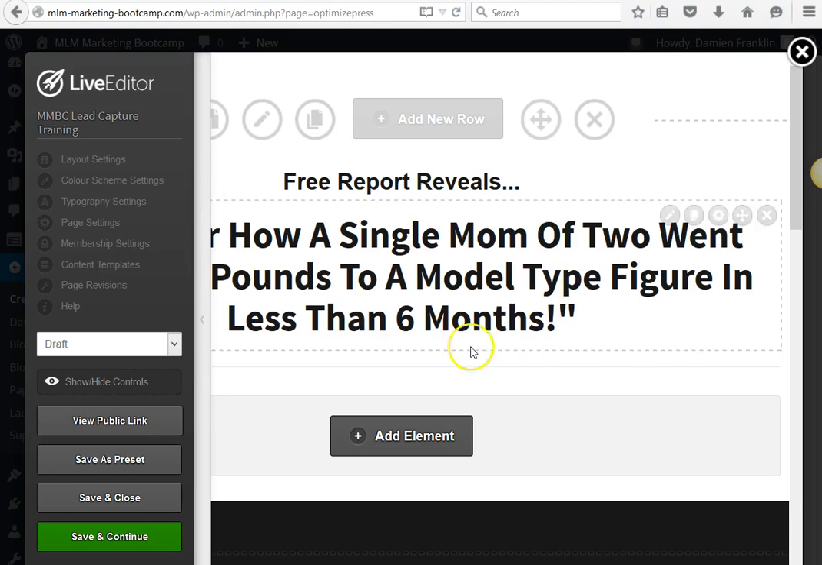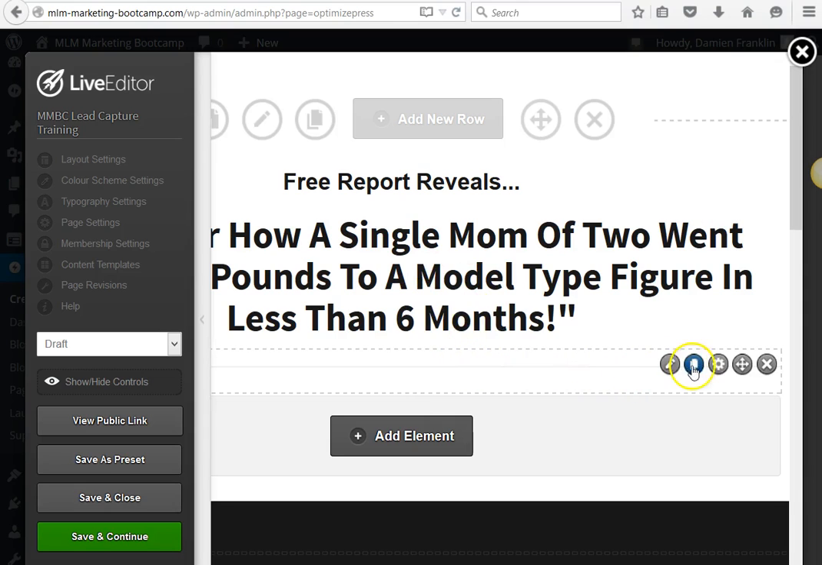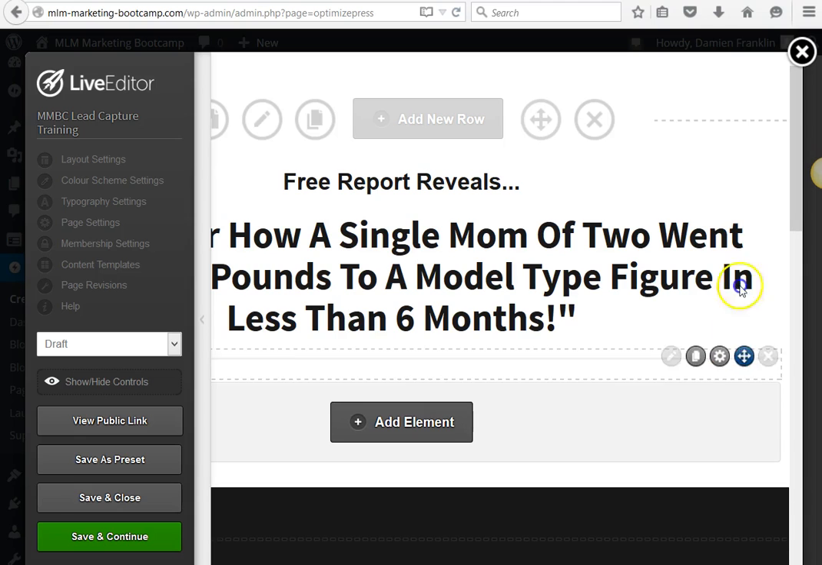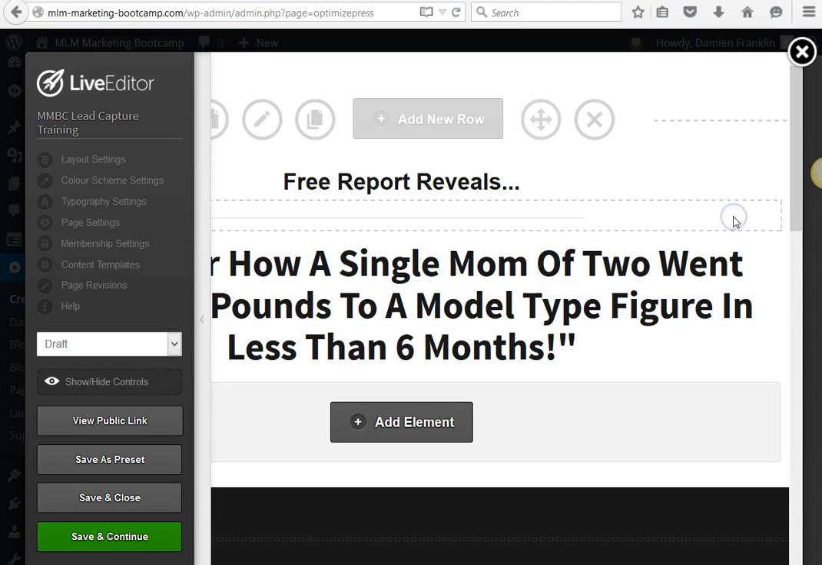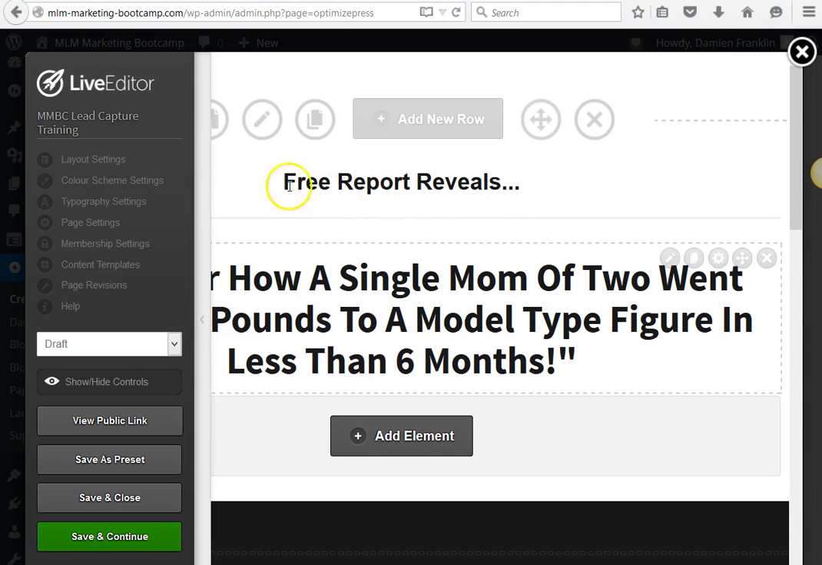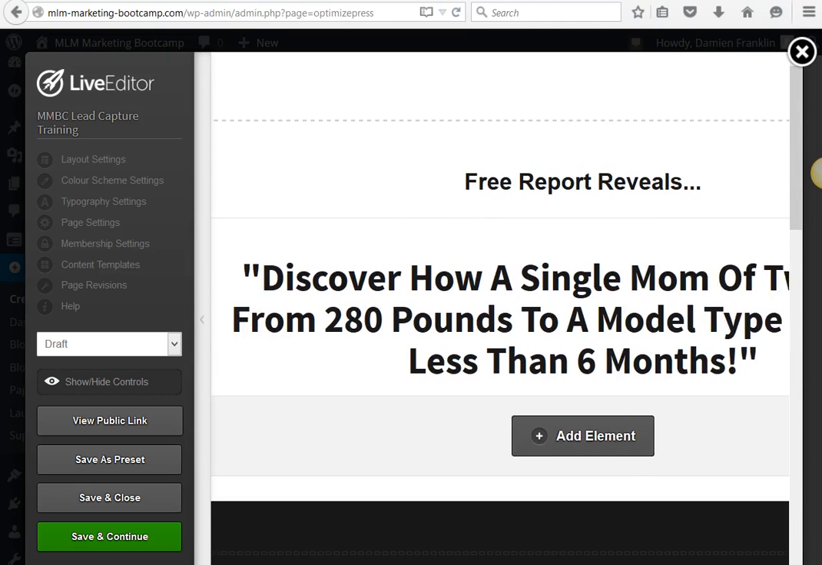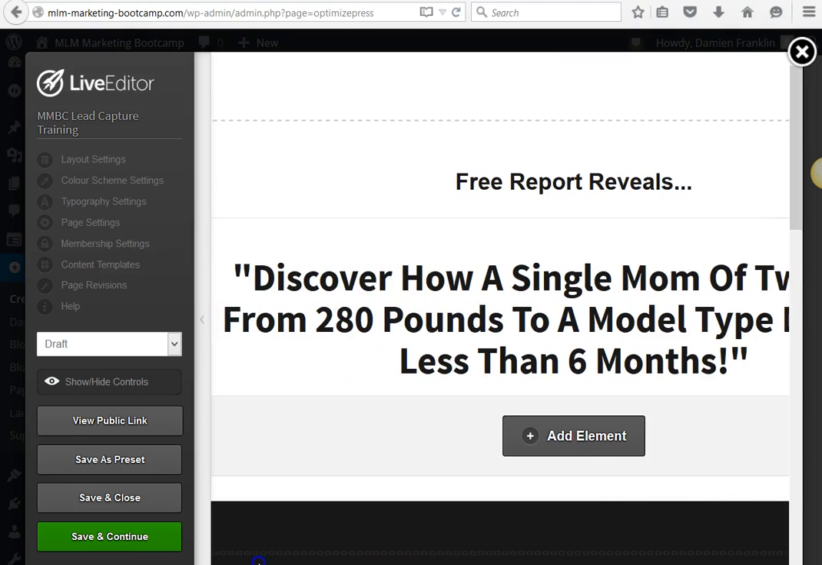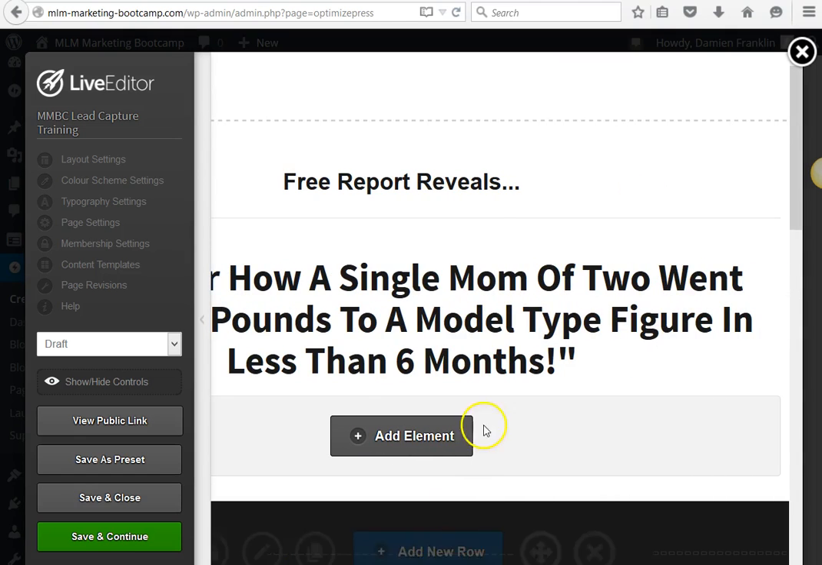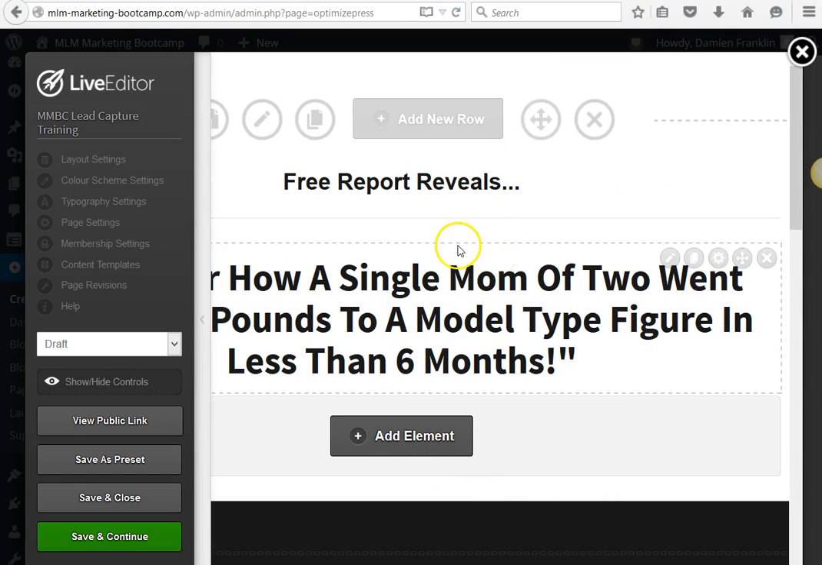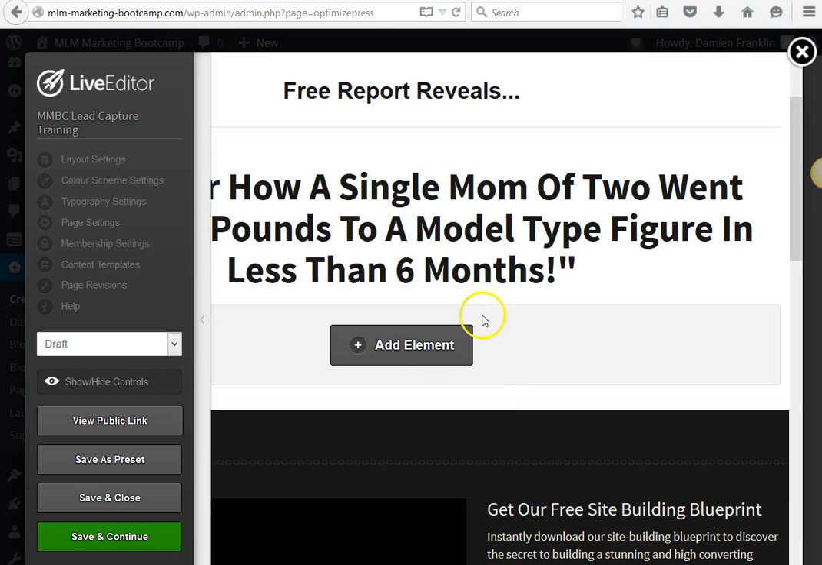Now since I added the element here, it's going to bring it below your copy. So what I do is just grab that, left click and hold, and drag it right there. So now we have a nice little break here. And so that's our copy: discover how a single mom of 2 went from 280 pounds to a model type figure in less than 6 months. So there we go. We got a pretty good idea here.